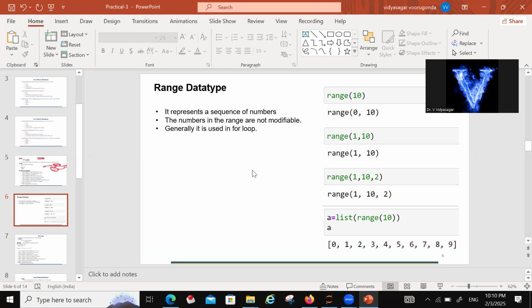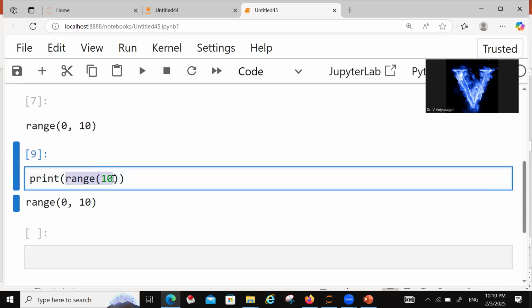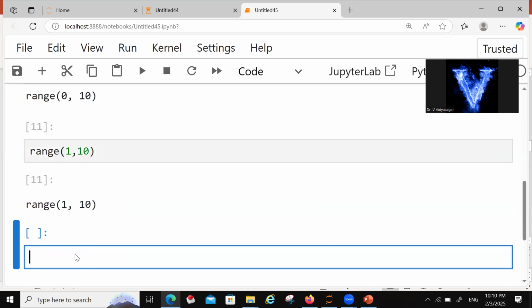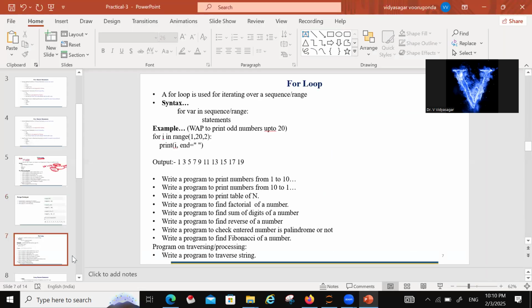So this range can be used in a for loop. Range 10 means it starts from 0 to 10. Otherwise, you can give like this also: range 1 comma 10. It starts from 1 to 10. Suppose I want to use this range in the for loop, that you will see in the for loop.